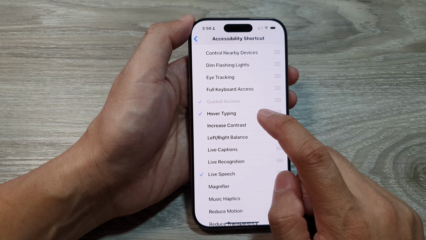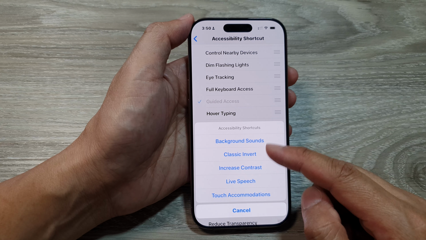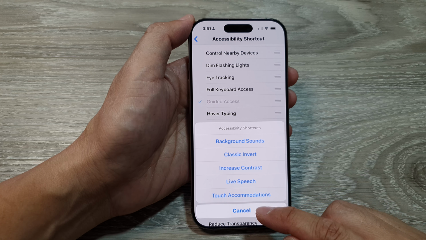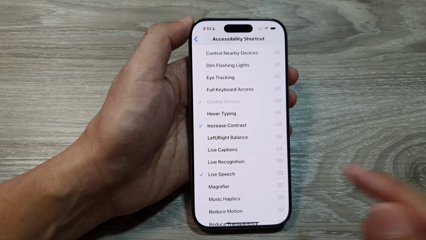And if you want to remove the menu item, you can just deselect it and it will be removed from the menu items. And that's it. Finally, you can swipe up to return back to the home screen.